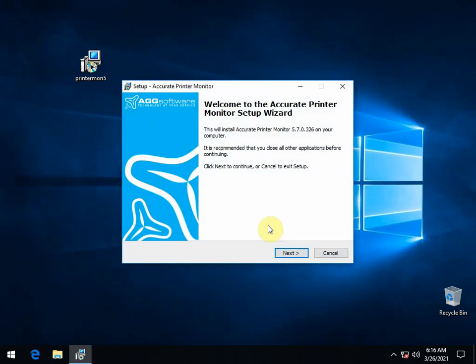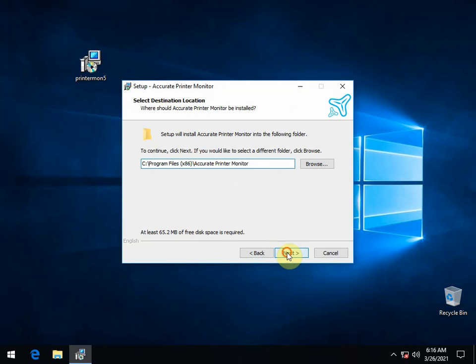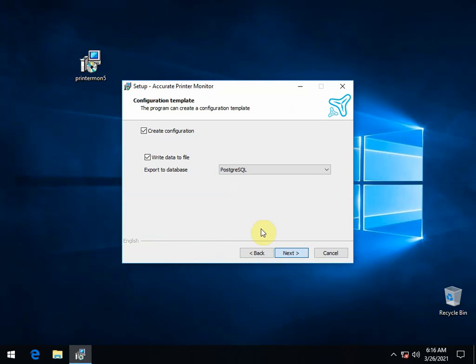The installation process is very simple. In general, you need to click the Next button several times. Here, you need to select the Create Configuration option and the database type. PostgreSQL is the default database. It is bundled with the installation package.